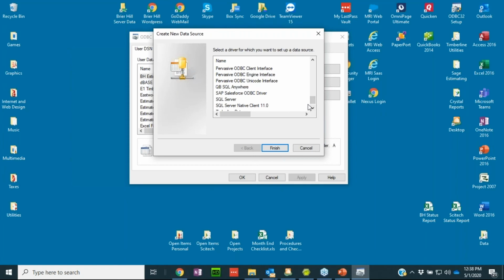Now, if you go all the way to the bottom, when Timberline or Sage was installed on your system, you're going to see one called Timberline Data. And that is the Sage driver that was actually loaded on your machine when you installed Sage. So it should be there. So we're going to click that, and we're going to click Finish.